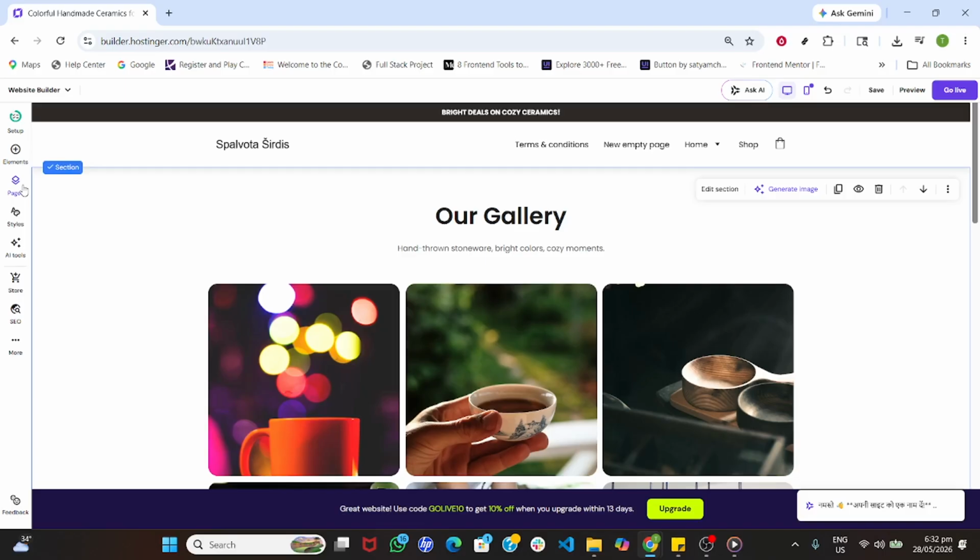Okay, so you've clicked the key icon, and now you'll see the actual password protection settings for your page. There's a really important toggle switch right at the top. It's usually labeled something like Enable Password Protection. This is what turns the feature on.